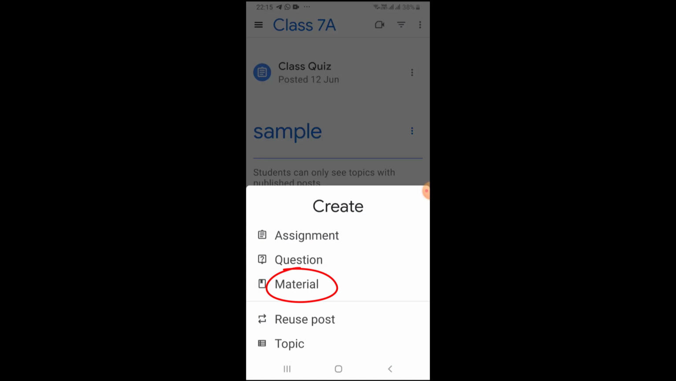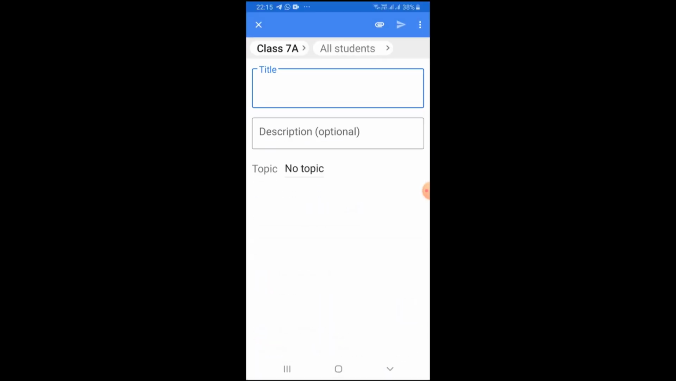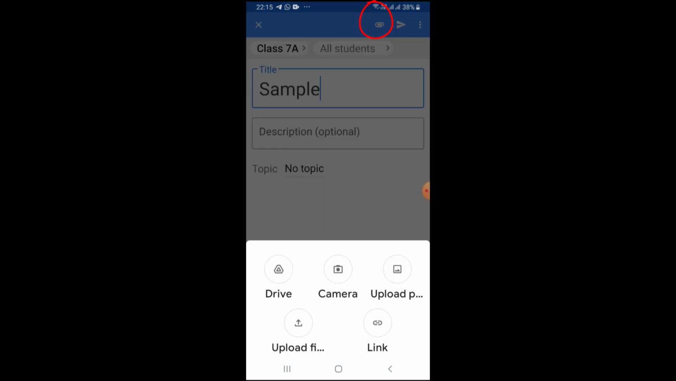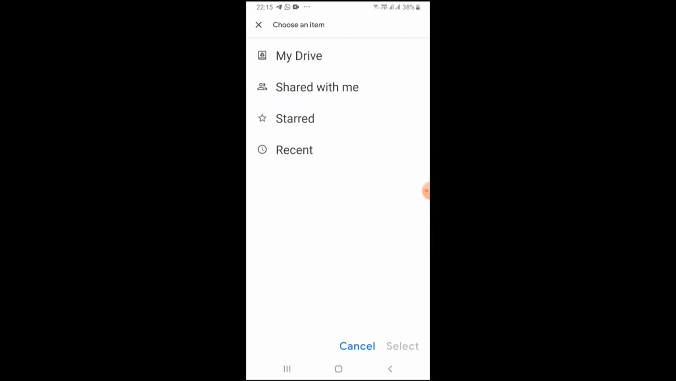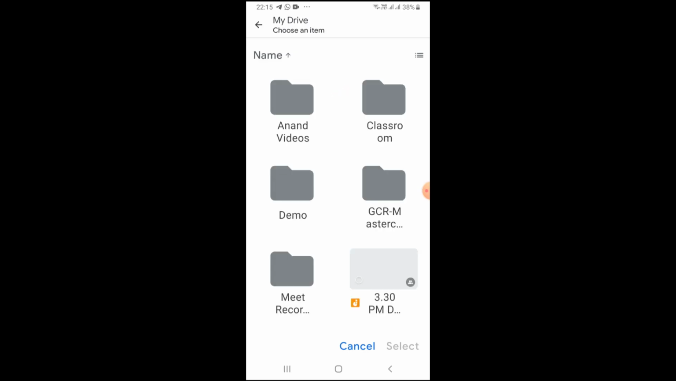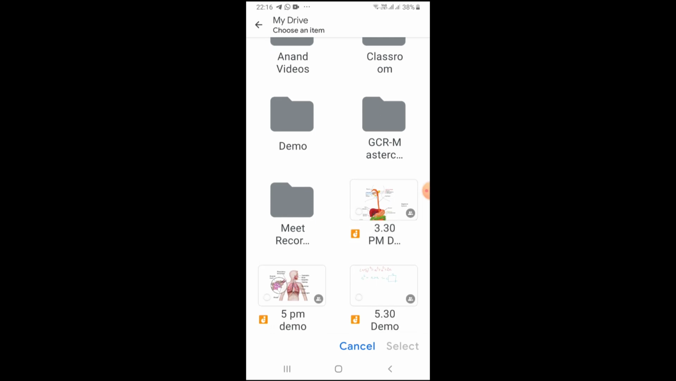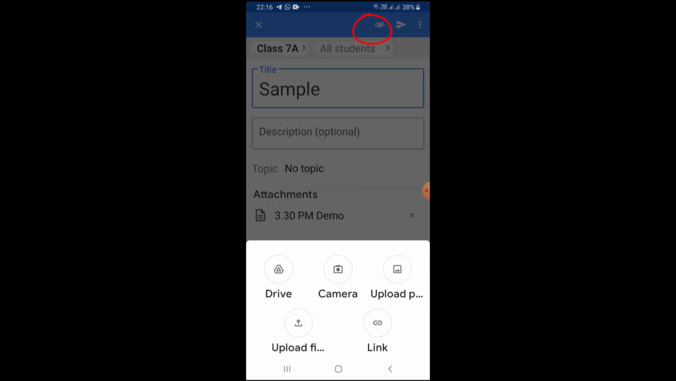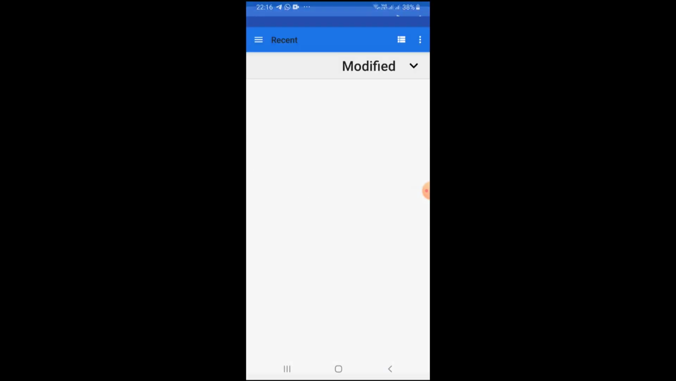You can add material. You can give the material's name and then click on the attachment option. You can pick up anything from the Google Drive. So I can go on to Google Drive, and here I see, let's say, the Jamboard which I taught. So I can pick up the Jamboard, select it. I want to pick up another file. I can click here. I can upload a picture.